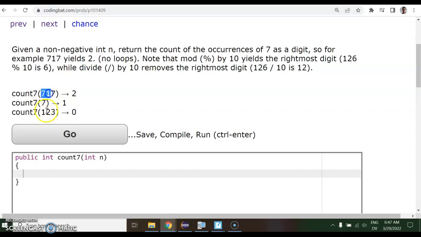When we run it with 71, we get the last digit 1, check if it's 7, and then again divide by 10, which gives us 7.1, which chops off the 1 and gives us 7. Then we recall the method with 7. When we do mod 10 there, it gives us a 7 again, and then we divide by 10, at which point we get 0.